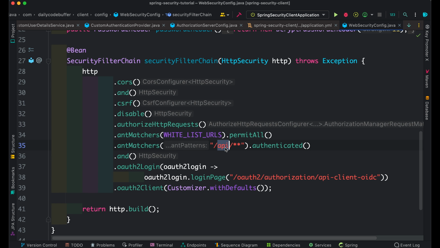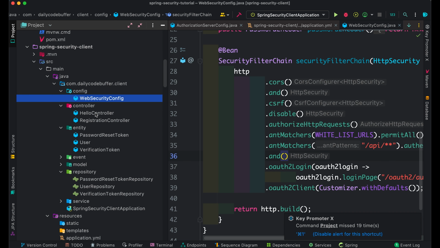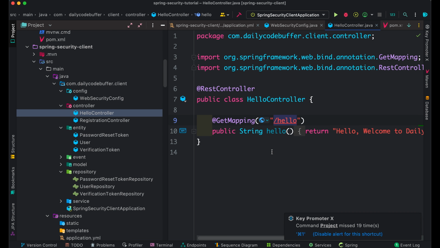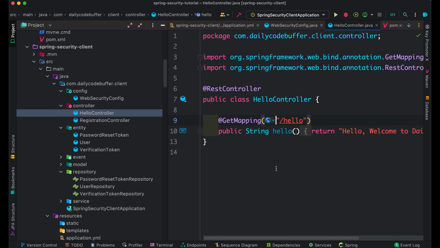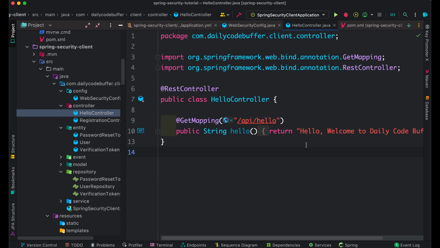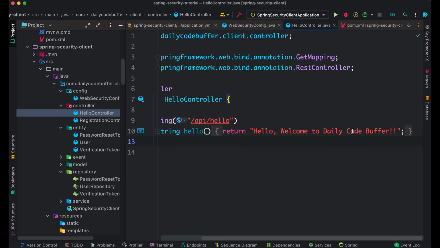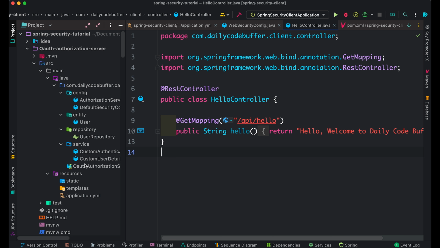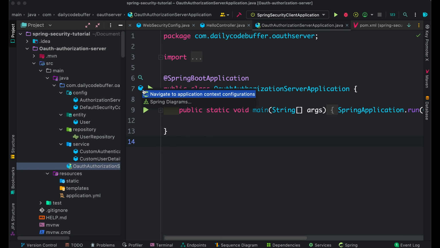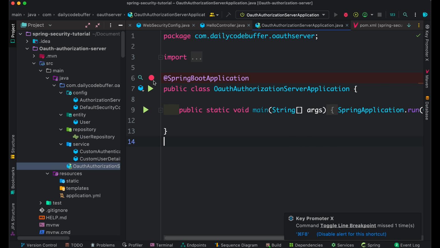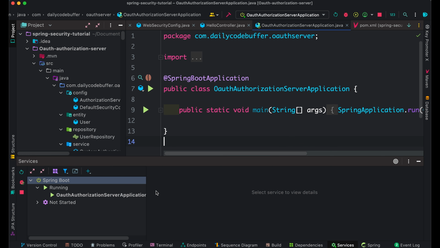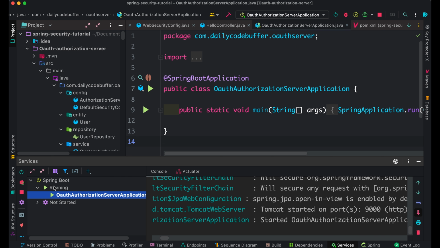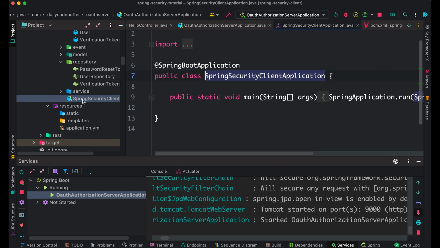Now /API, right? So if you go to the hello controller, so let me just add the /API/hello over here. Okay, so this is the API that we are going to call, and it is just returning hello, welcome to daily code buffer. Okay, so let me just start the OAuth server. So your OAuth server is started, and let me start the client as well.